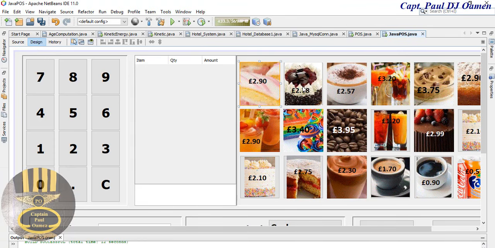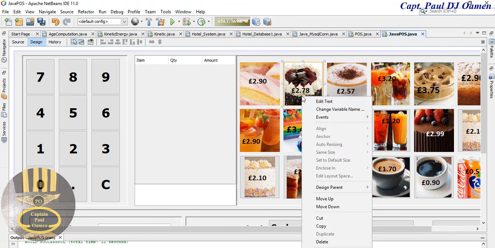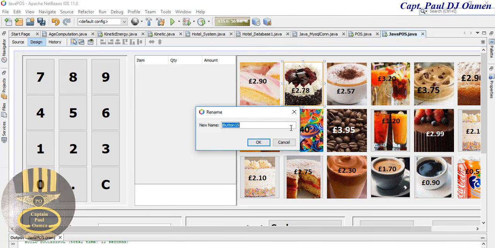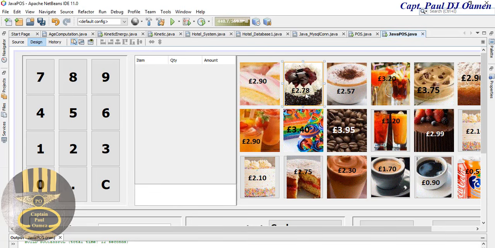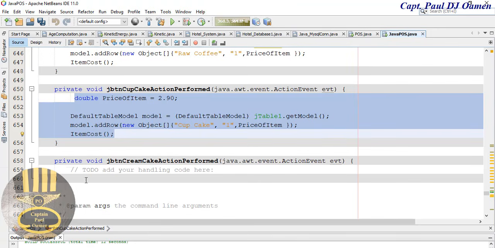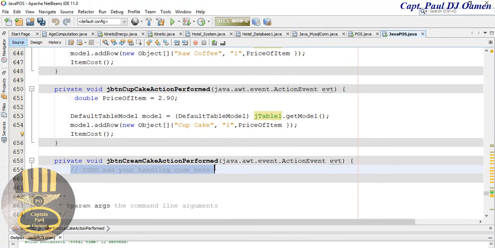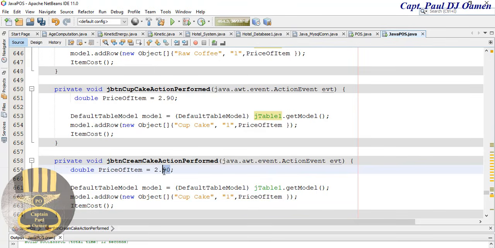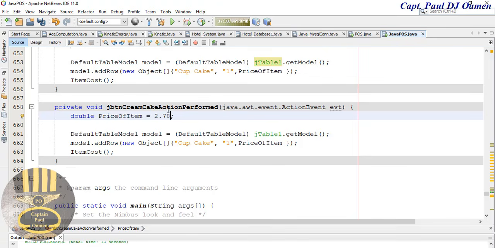So I'm going to have to speed that up. Double click on this one. Maybe it's cream cake. We change that to cream cake. jBTN cream cake. I'm just giving it a name. You can call it whatever you like. 278. So grab all of these, paste it here, change the cost to 278, and right here these become cream cake.